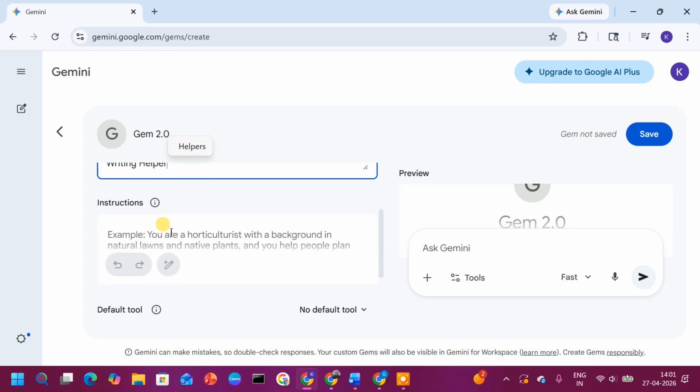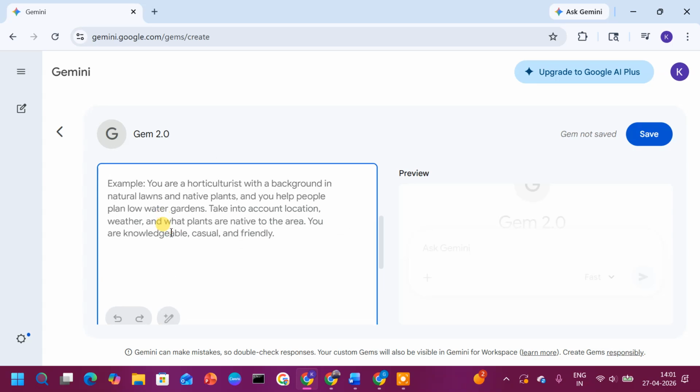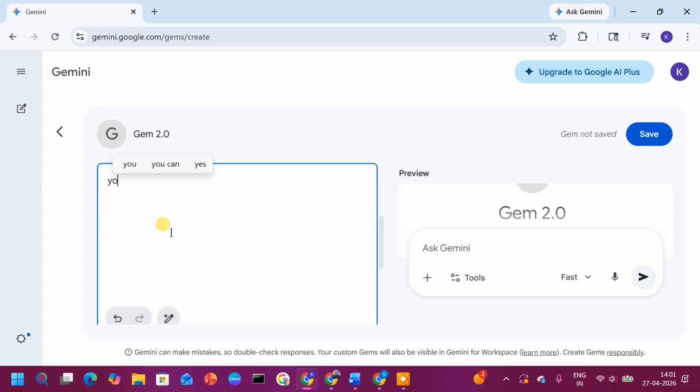Now here you will see give your bot instructions. Now this is the magic part. Write a prompt that tells the bot how to behave, like you are a helpful tutor. Answer in simple language. Keep replies short and clear.